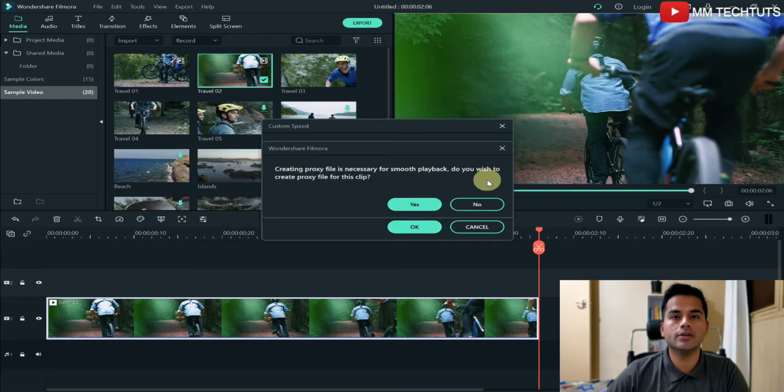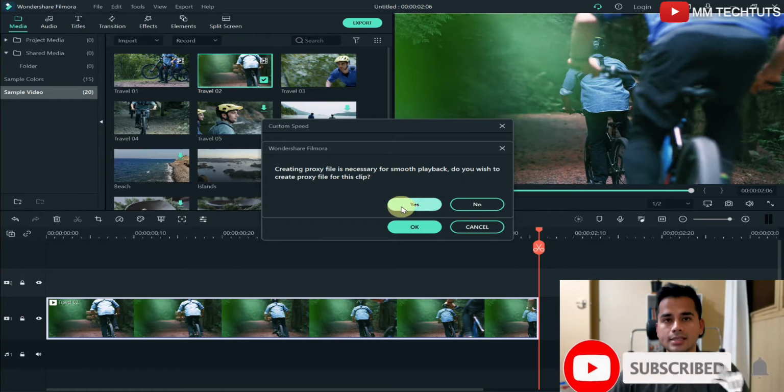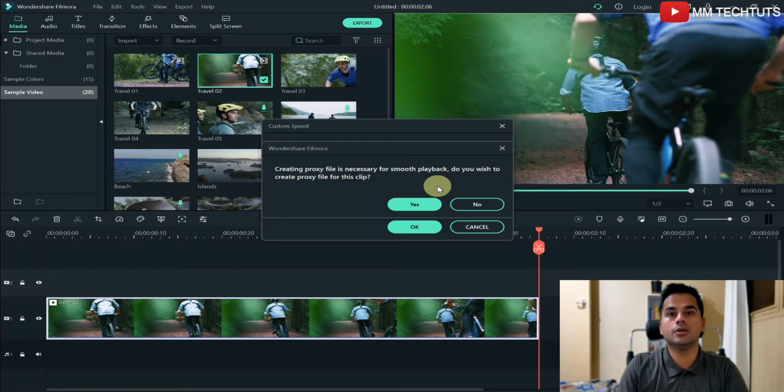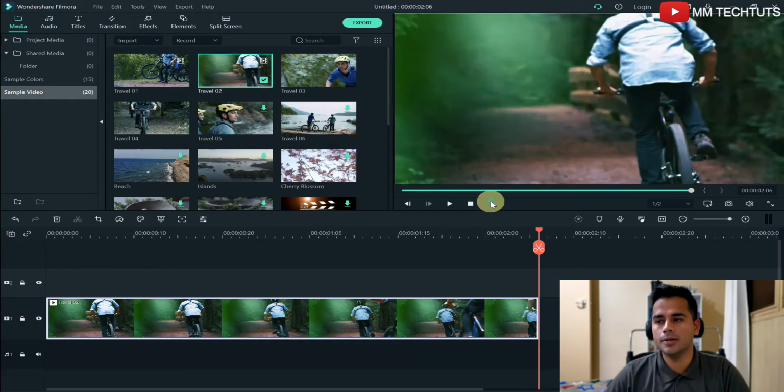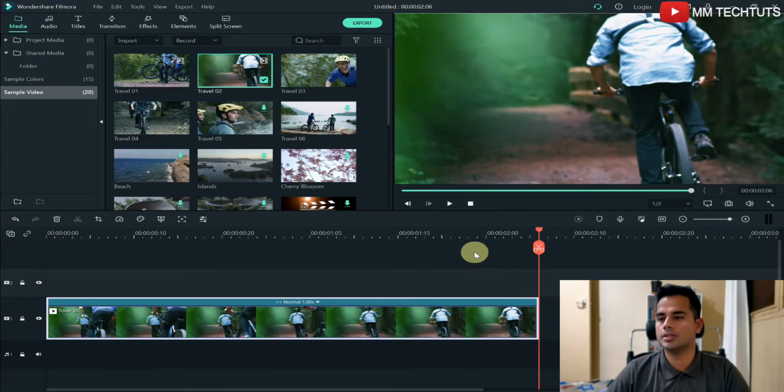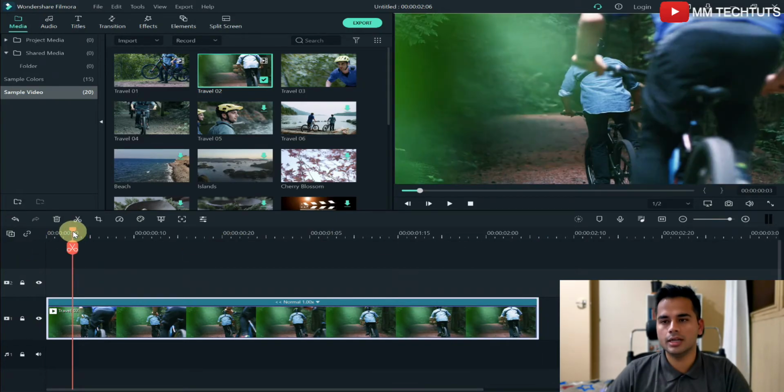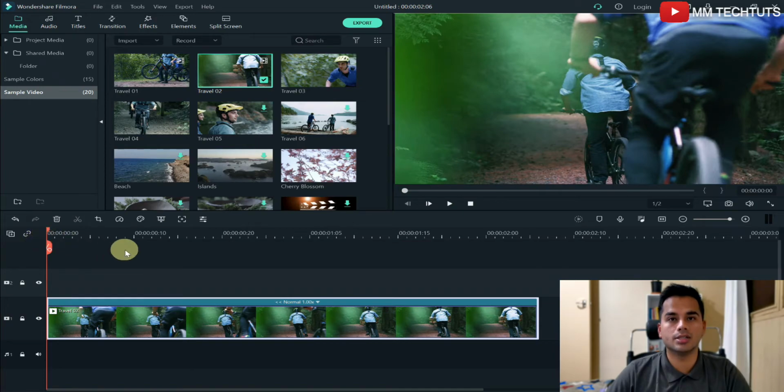After that, it will give you this option saying create proxy file is necessary for smooth playback. If you have a pretty long and lengthy video, I would recommend clicking on yes, so that you will be able to play the video and see it in the reverse sequence in a smoother way. But since it's only a 5-second clip, I'll just click on no at the moment. Once you click on that, you will see the video is reversed now. Let's play this video and see how it looks.